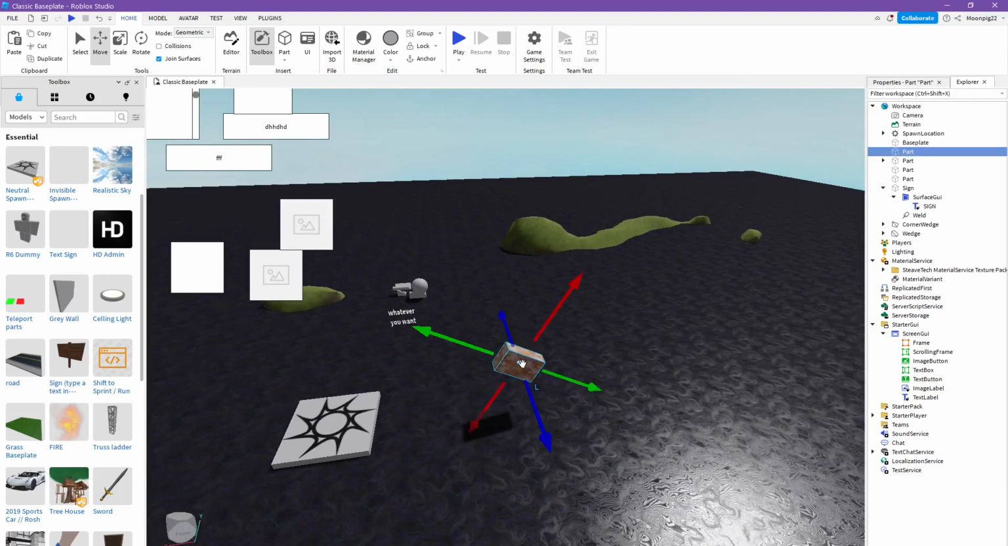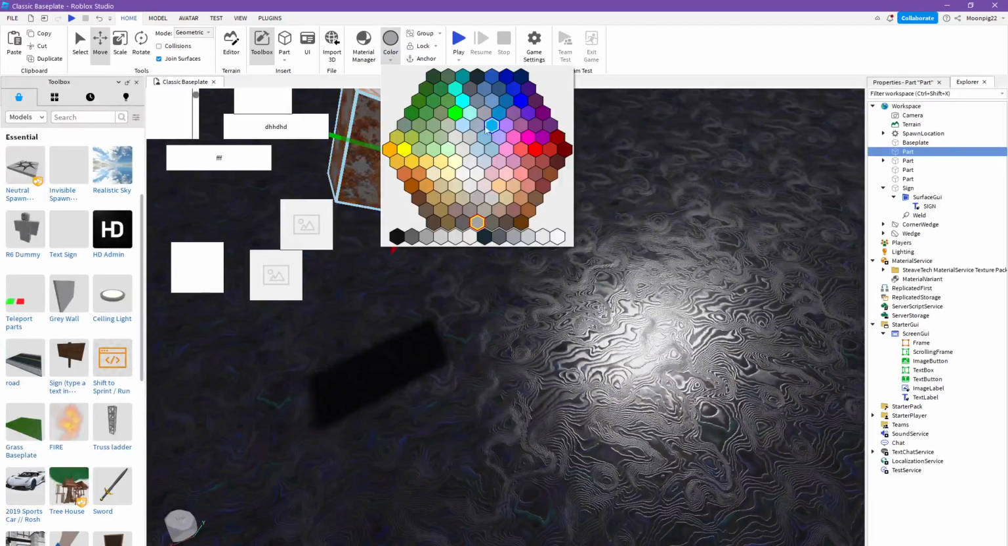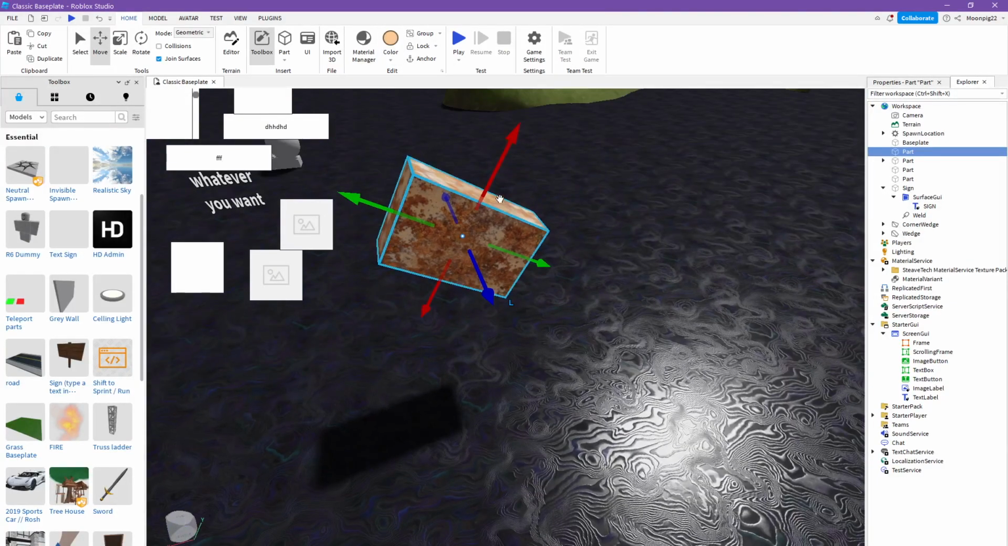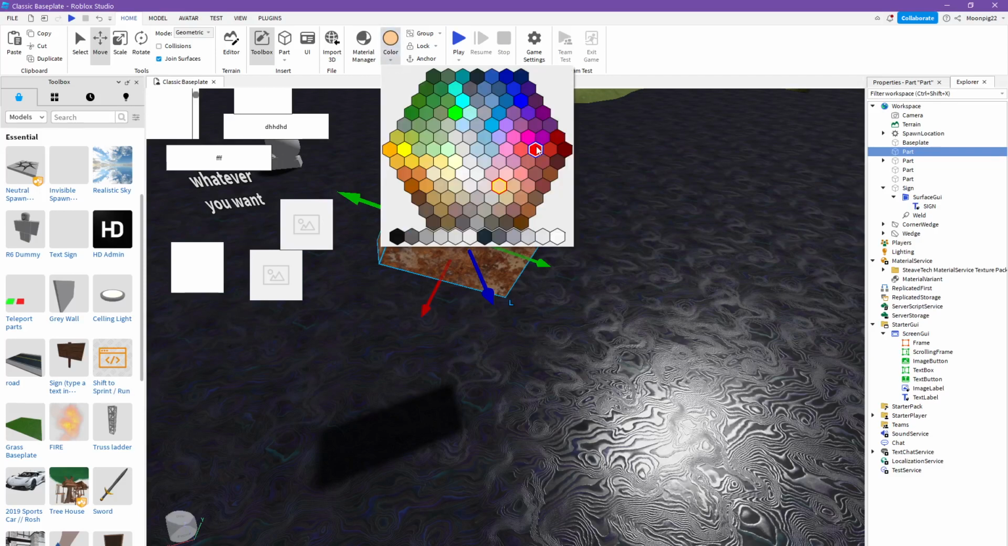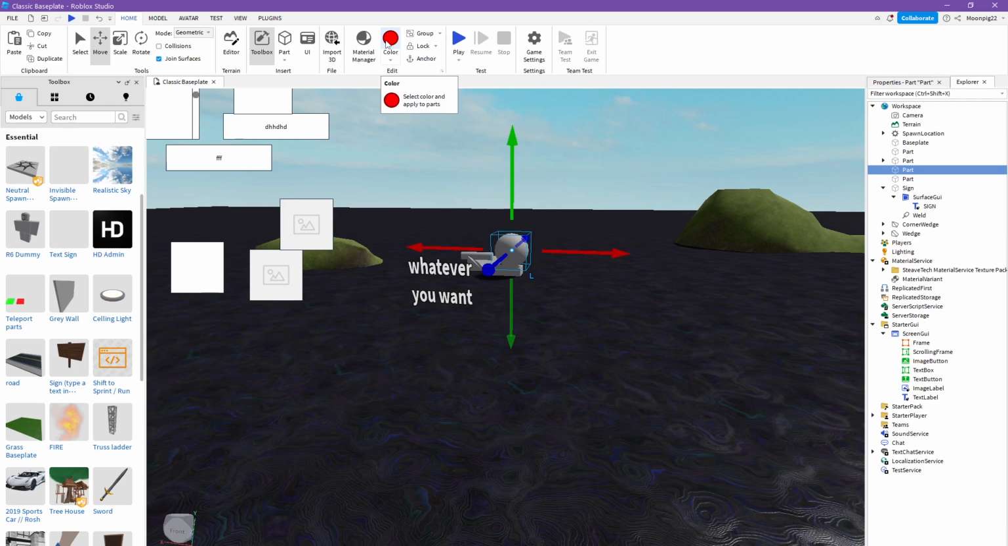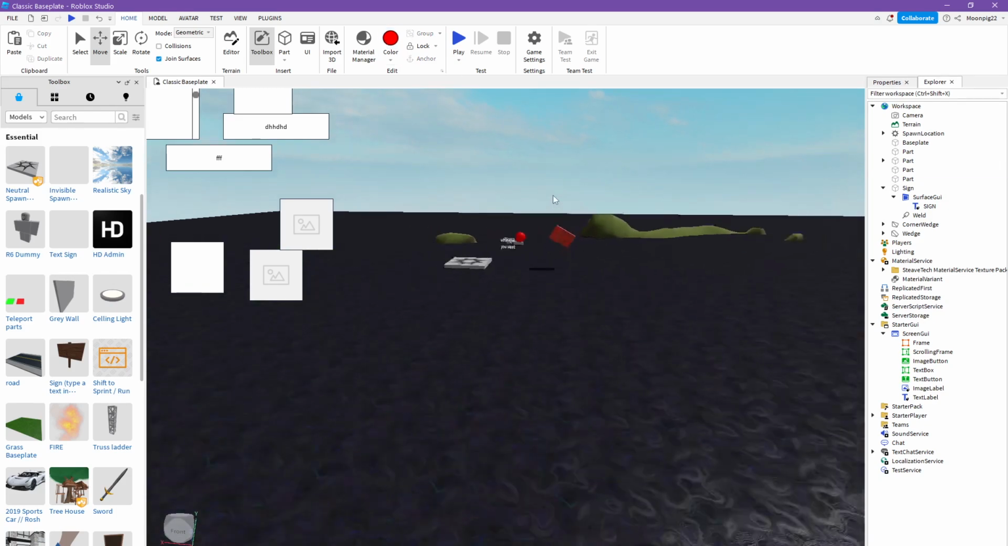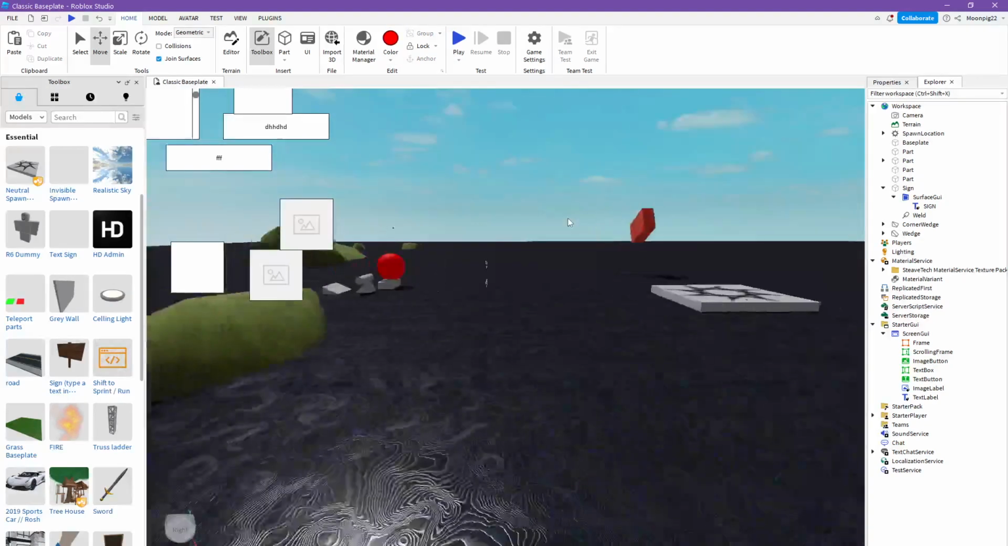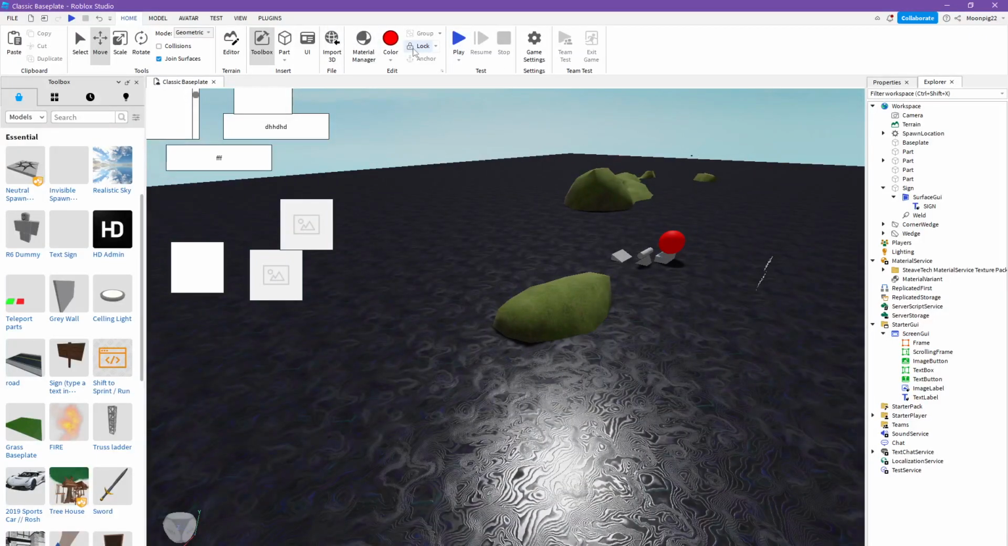So next, this is color. You tap on the drop down menu and you can pick whatever color, and if you want to go for red, you can go over here and just tap on the color and it'll be the same. Okay, pretty cool.